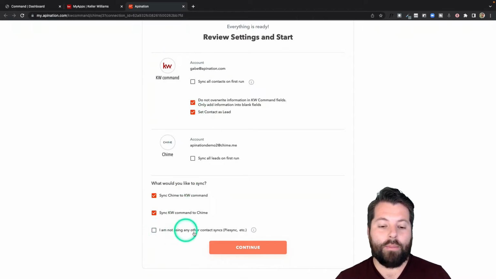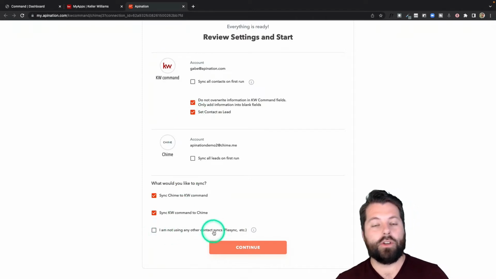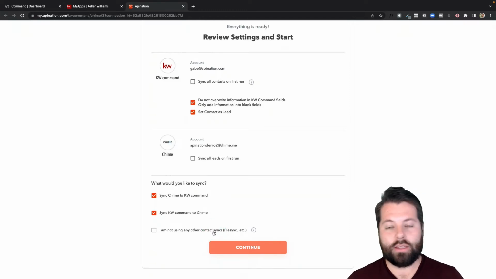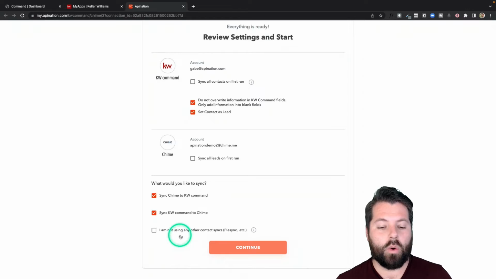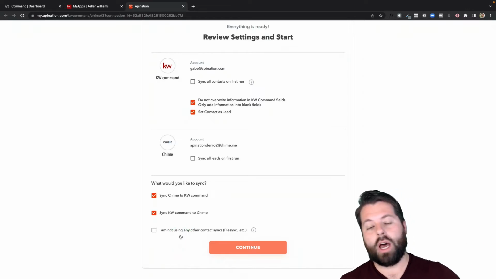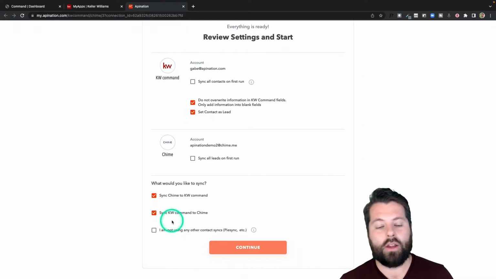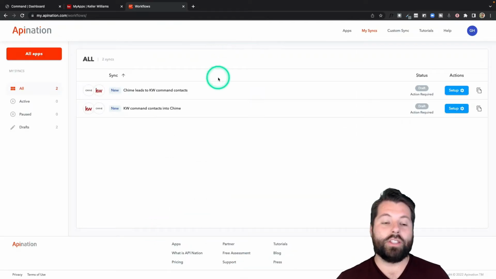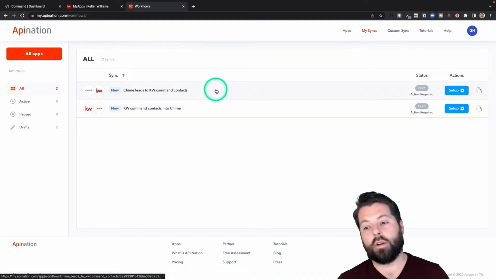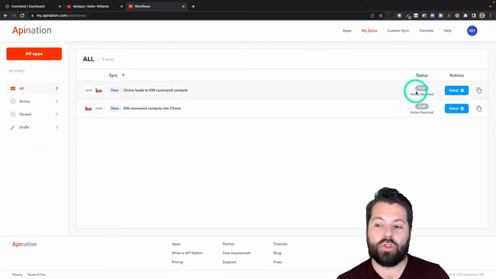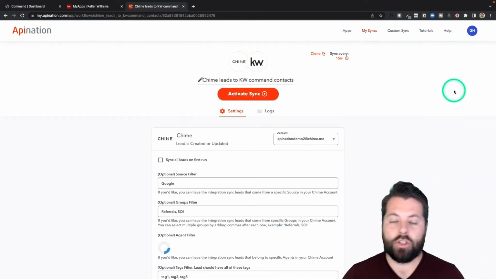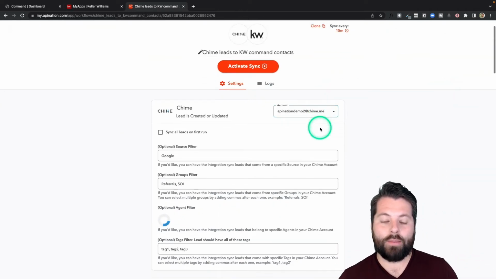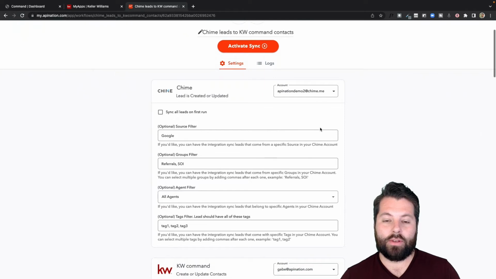Finally, at the bottom, I'm not using any other contact sync. So if you're using any other platforms to do this, which is highly unusual, but if you happen to be, go ahead and turn those off first and then come back here and activate this. I'm not, so I'm going to check the box. All right, you can see we've created two workflows. Their status is draft, so they're not yet active. So I'm just going to click this setup so that I can go through this one last time, do a final check, and then activate.